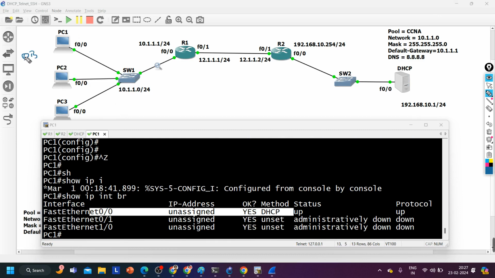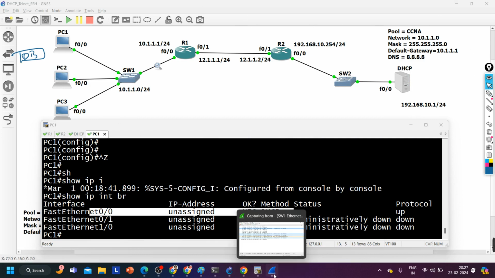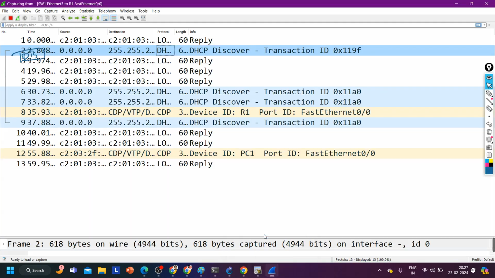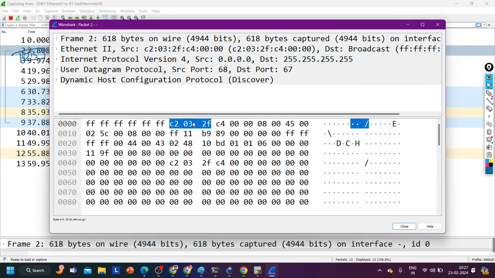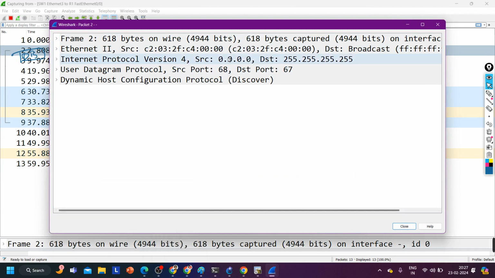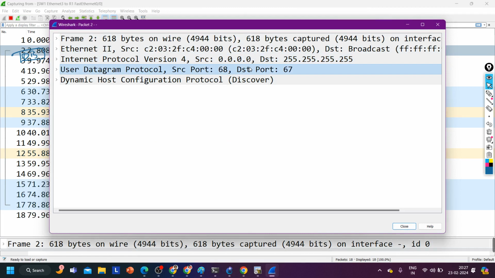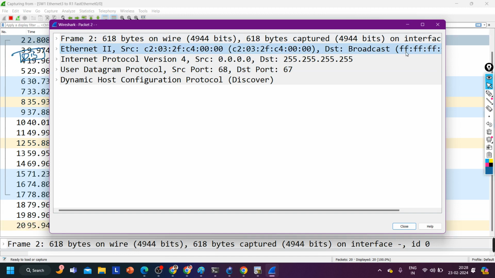Broadcast message, discover message. That discover message is broadcast, because the client machine doesn't know who is the DHCP server and the client doesn't have any IP address. So source IP address is going to be 0.0.0.0. If you open it, you can see here what is the source IP address. 0.0.0.0. Destination broadcast. Source port number 68, means the client is using port number 68. Destination port number 67. And at layer 2 also you can see source is the MAC address of PC1 and destination is broadcast.